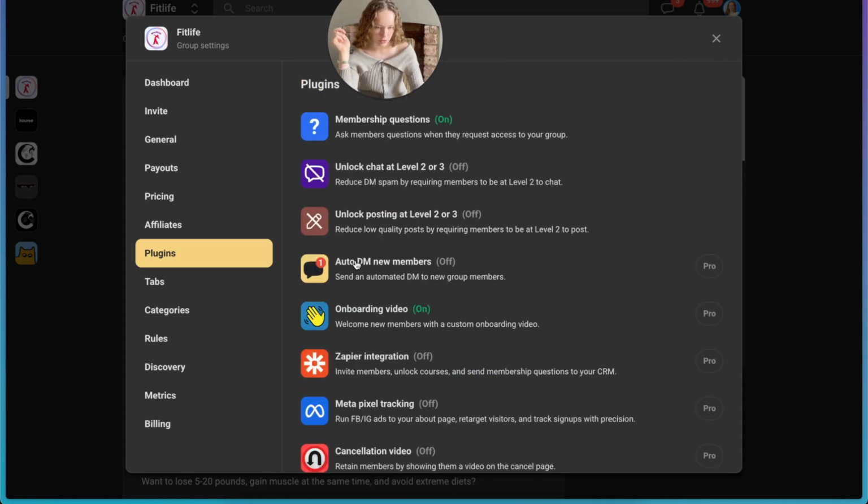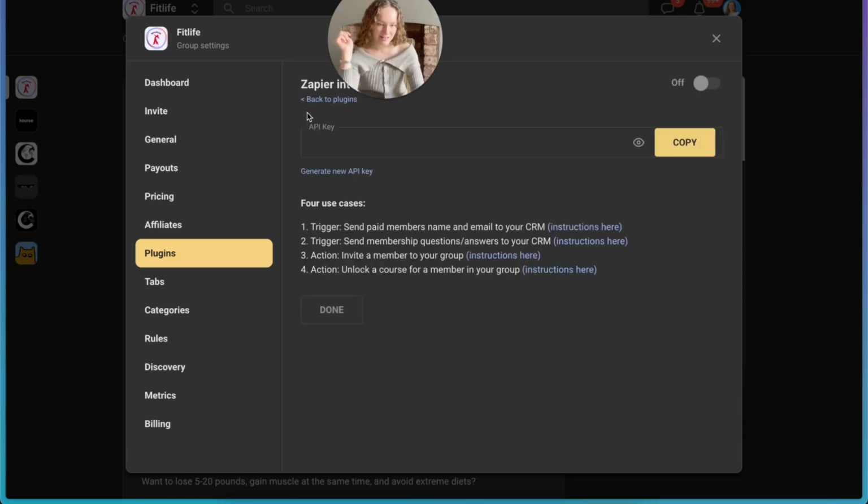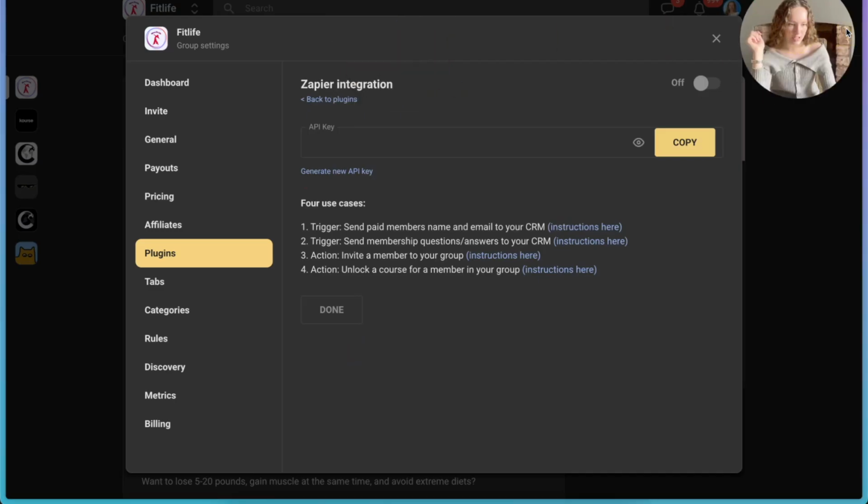We don't need the Metapixel just yet because we're not running any ads, and I don't plan on running any ads. So the Zapier integration is what's going to allow us to basically capture all the emails when they come in here. And you can see, send paid members' name and email to your CRM, membership questions, blah, blah, blah. So that's going to be super helpful as she's starting to do some email blasts. But for simplicity's sake, right now, it's not really important. Right now, we just want to capture the actual members.